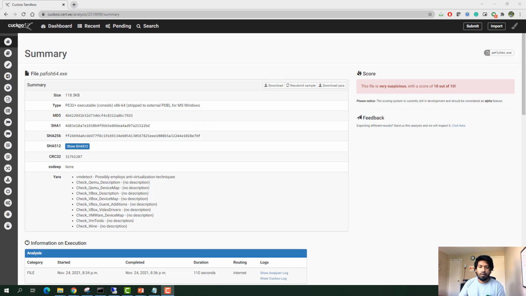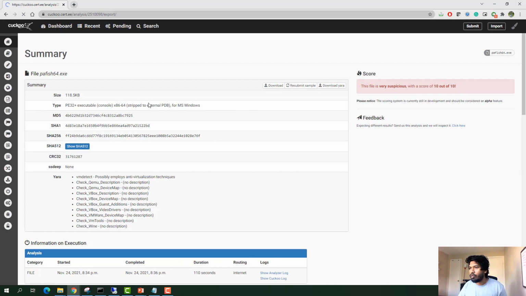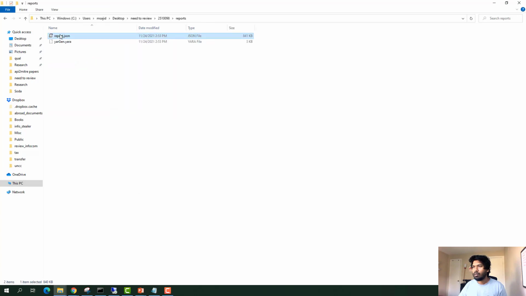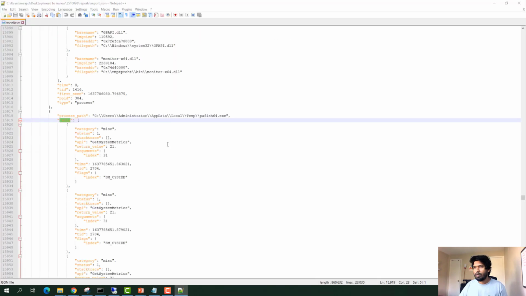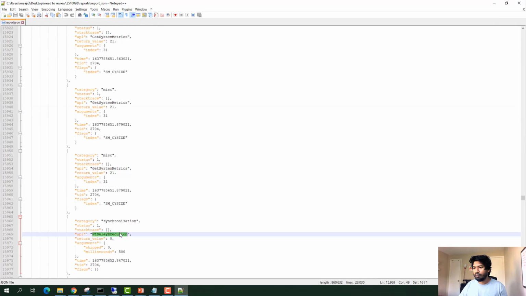We can get the execution trace of a malware by uploading the malware to a sandbox like Cuckoo. In this project, we extended the Cuckoo sandbox to cover more APIs and parameters. After the analysis, you can simply download the execution trace as a JSON file. You can go to the export analysis and select only the reports and download it. So you can see this is the report file. These are the API calls made by this malware.